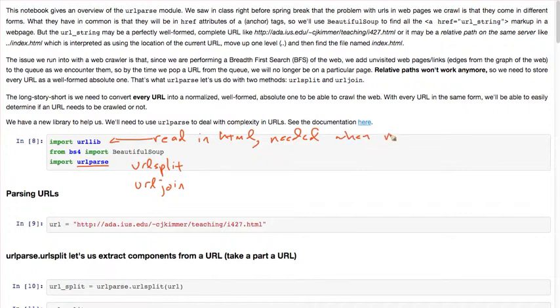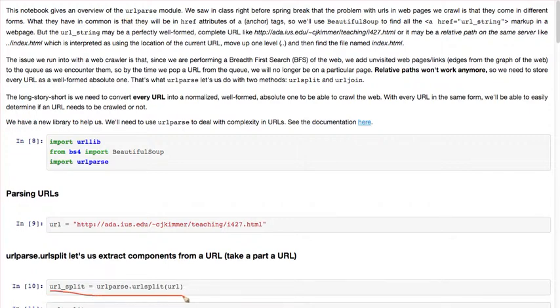And then the one in the middle, Beautiful Soup, is the one that we need to get anchor tags, to get links for our web crawler. So we use it for that. So those are the big three things we need. As far as how we use the URL split method, there's an example of it. We give it a URL, and then that's all we have to do.